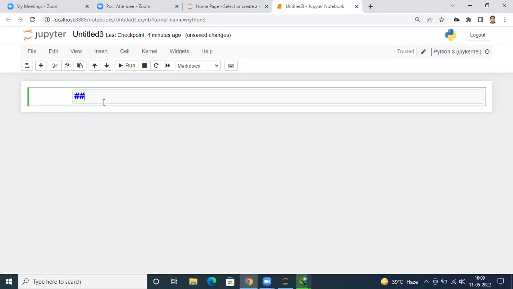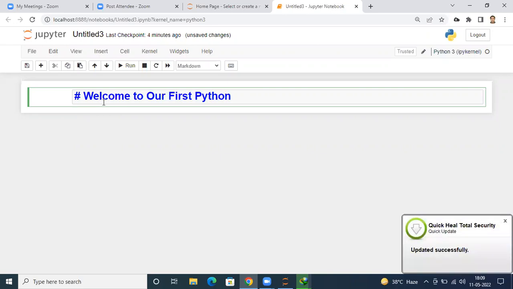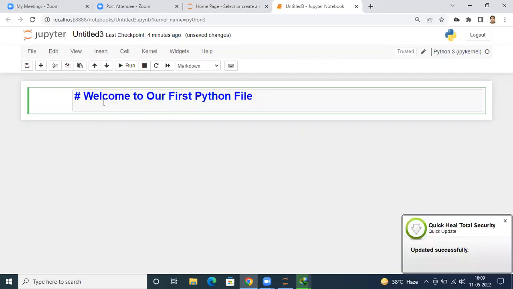So suppose I put only one font symbol, give some space, and now type. Suppose I'm saying, welcome to our first Python file example. Okay, press enter. This is our main heading.